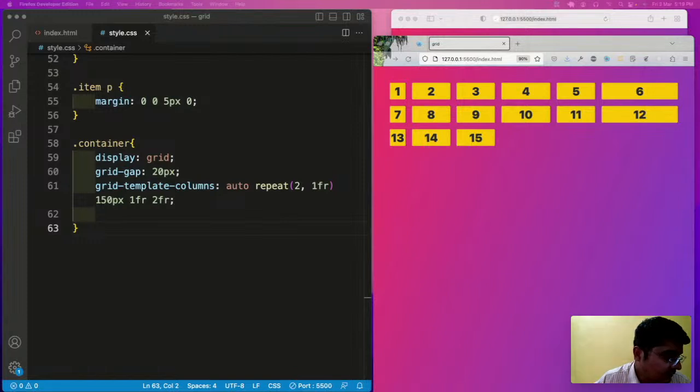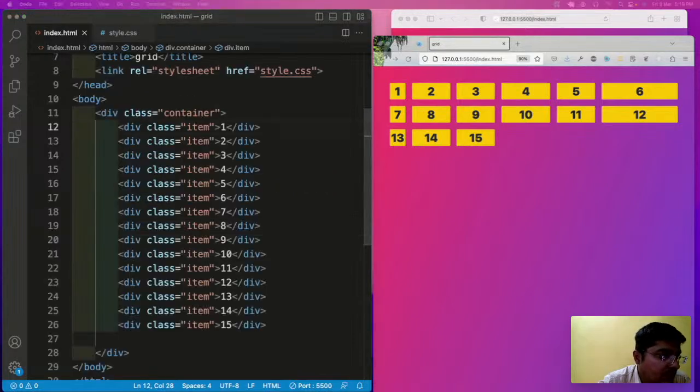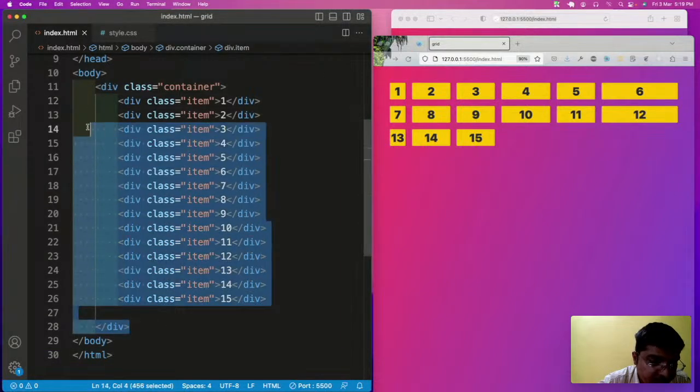Okay. Now let us see the next thing, which is called the sizing of grid items. How can the sizing of grid items be done? For this, one second. I need to change the structure here.